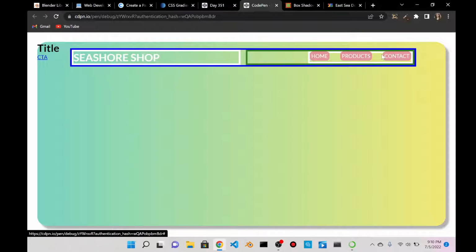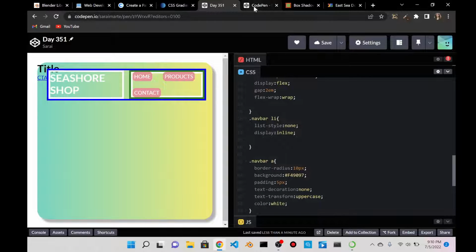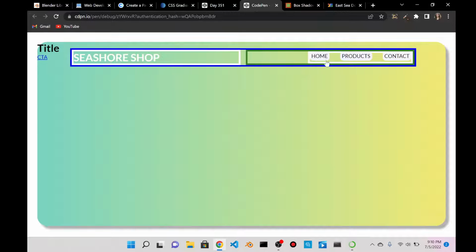Something like that. I don't know if I want it to be, what do you call it? Pink. I don't know if I want it to be that color, or maybe white would be better. But then I have to change the color to black. Maybe that's better. I don't know.